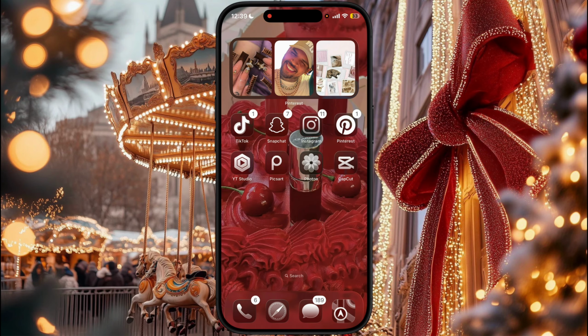So for this tutorial, you're only going to need 3 apps: CapCut, Pinterest, and Picsart, and we're all going to be using the free features from it, so you don't have to pay for anything. Okay, so the first thing we're going to do is go onto Pinterest.